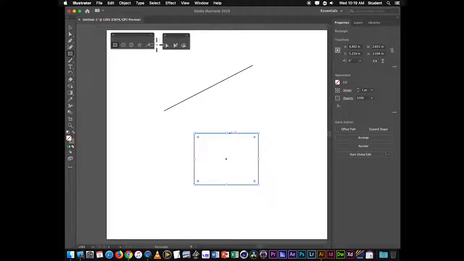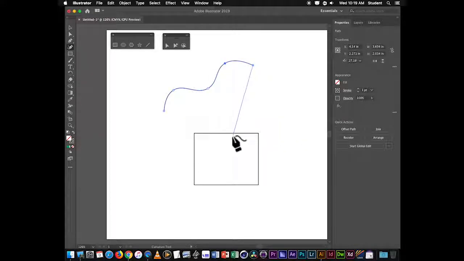Okay, so with this tool here called the curvature tool, what it does is it allows you to add points. Let me see, first I have to make sure it's selected. So it allows me to add a point, add a point, add a point, and then it allows me to click and drag that point. I can also continue to create.